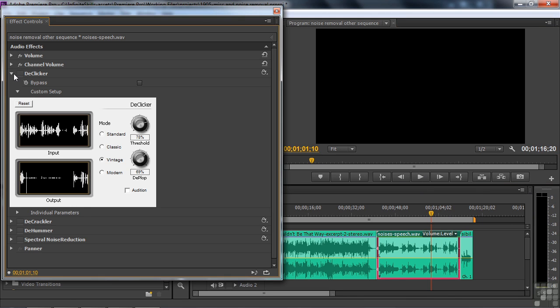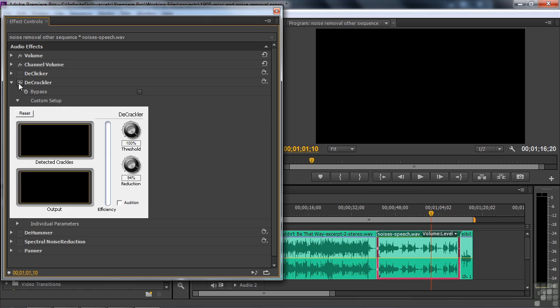Let's go up to the de-crackler, same kind of a thing. It's supposed to remove specifically this kind of vinyl noise that's on this. The threshold is high, reduction is high. Let's see what we do here. It seems to find the initial one, but then doesn't find them after that. I'm going to quickly switch back to Audition to show you something over there.